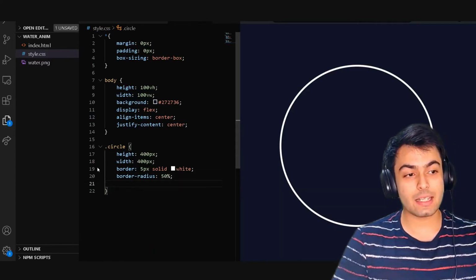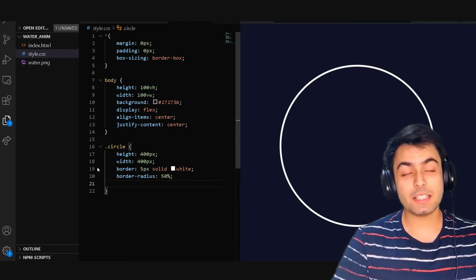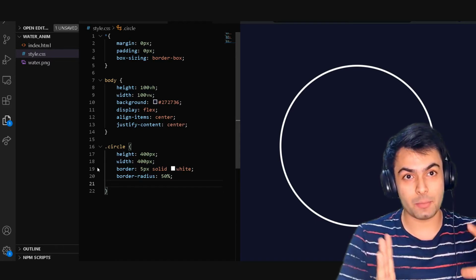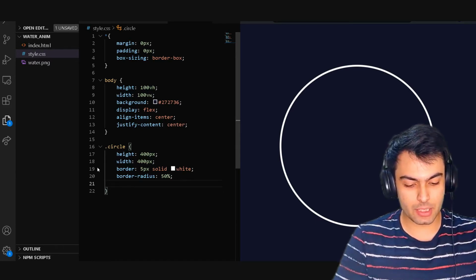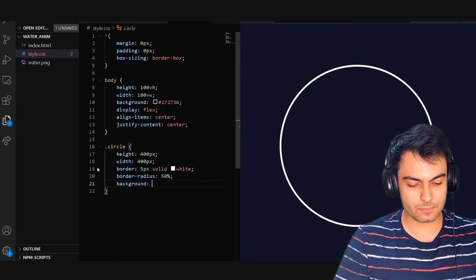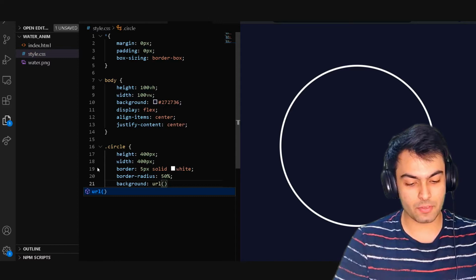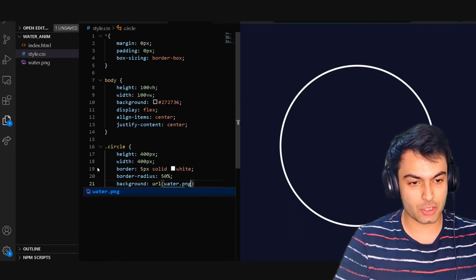Now, the next step is to add a background that stays within this circle. And this background is obviously going to be the water image that we created. So let's quickly do that. We can set the background image by setting the background property and then using the URL method and passing in the name of the file, which in this case is water.png.